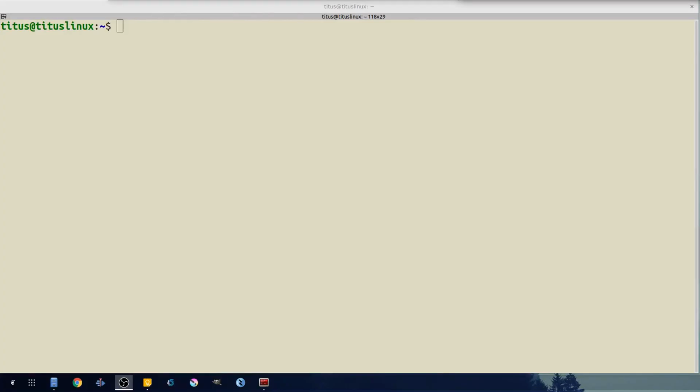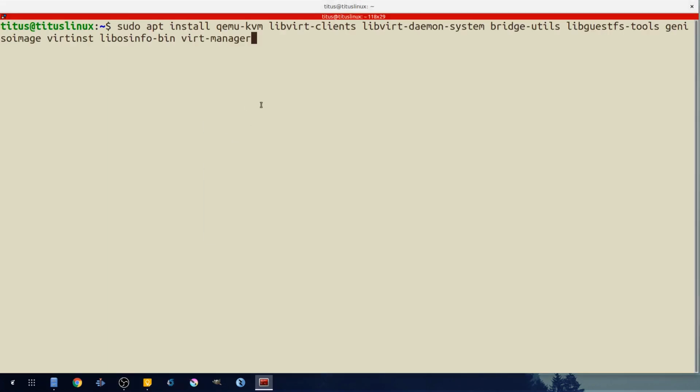To start out here, we're going to install some packages. This may look different if you're not on a Debian-based install, but the packages are pretty much the same. So we're just going to run this command here on the screen. A lot of people just do apt install virt-manager, and these are all the dependencies.